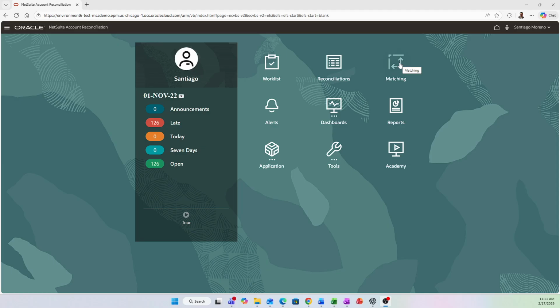The first thing that we are going to review is the different artifacts that are required in order for us to configure a correct transaction matching process within NSAR. The first thing that you need to be aware of is that we have different formats that are applied to the different reconciliations that we have in the system.